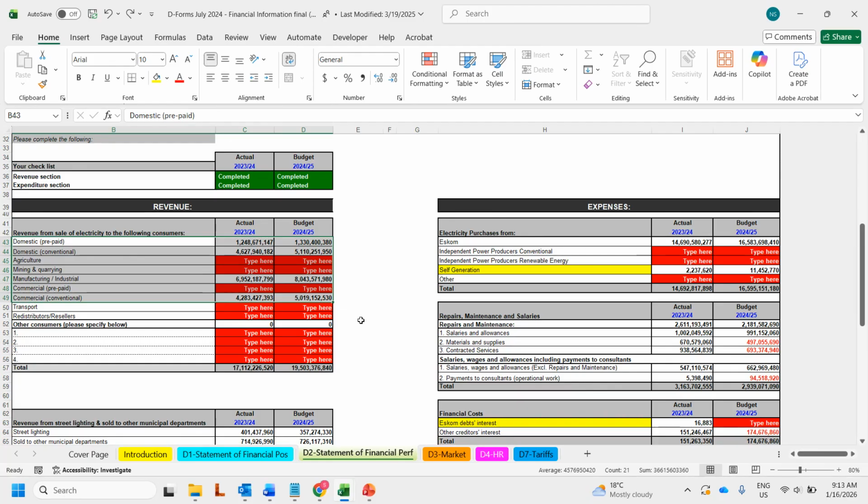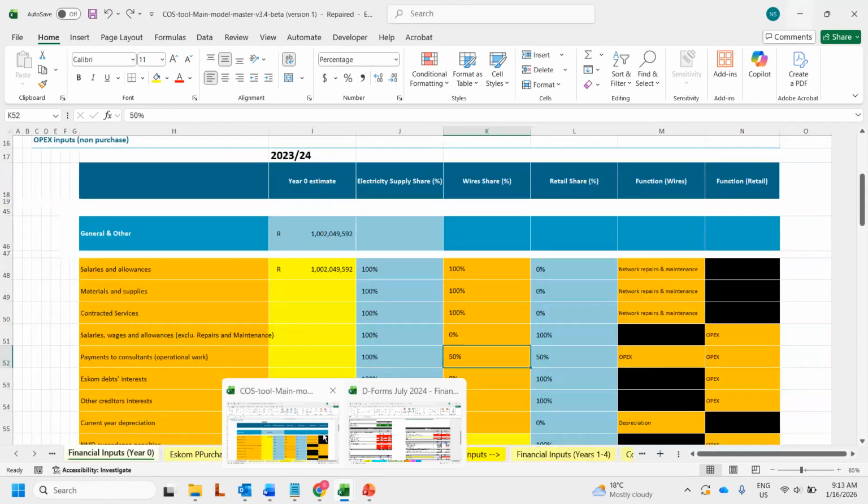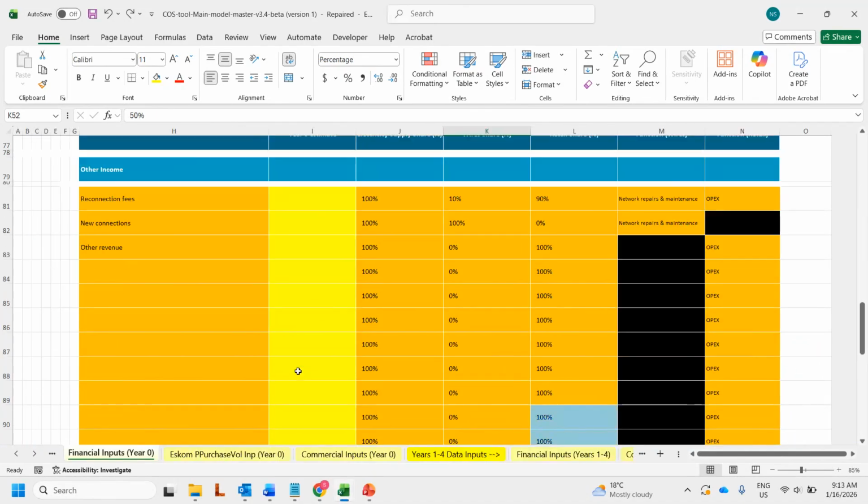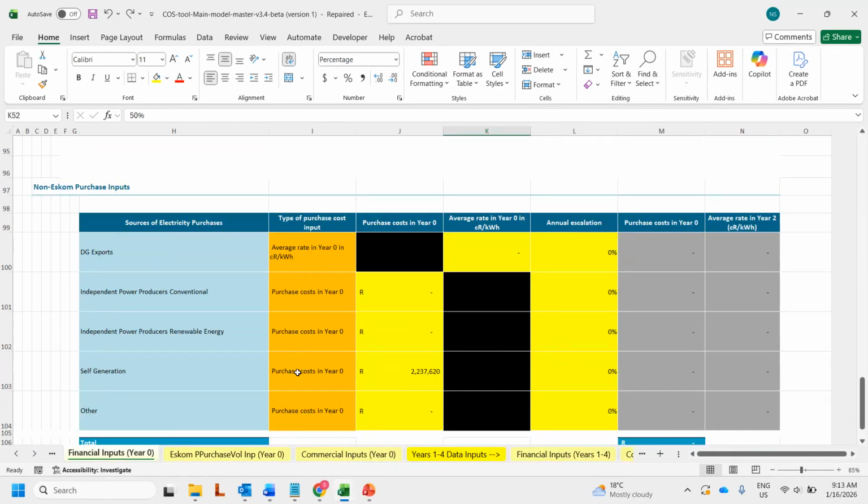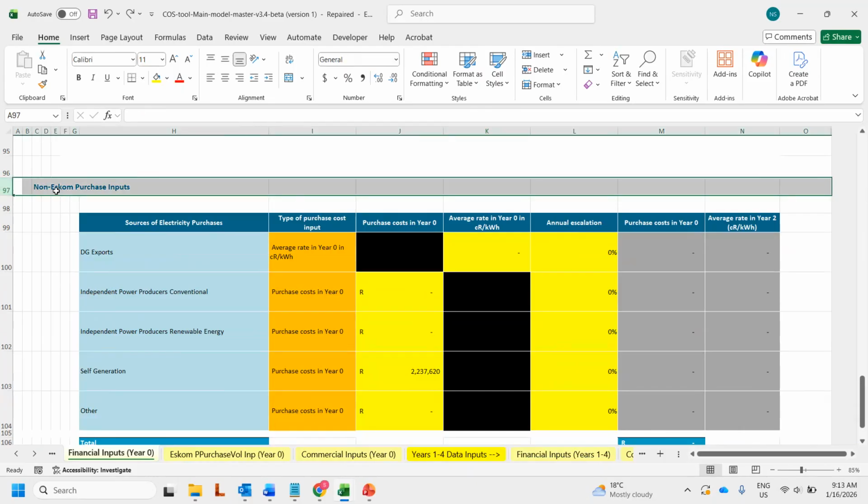So end user sales. However, this self-generation over here, that is something we would need to include. So if you go down to the bottom here, you'll see in row 97, there's non-Eskom purchase inputs.